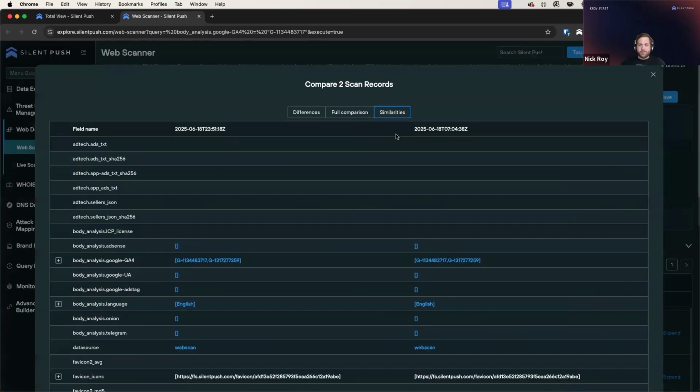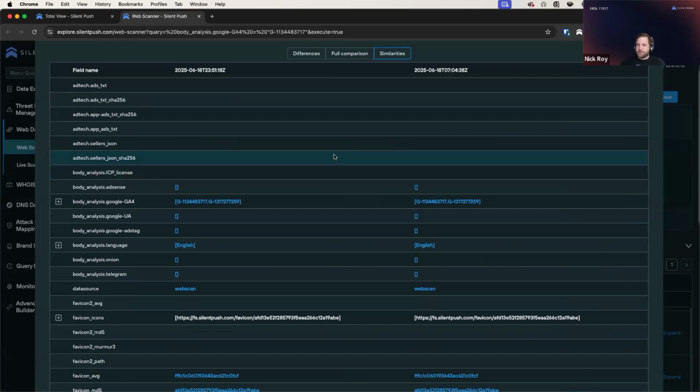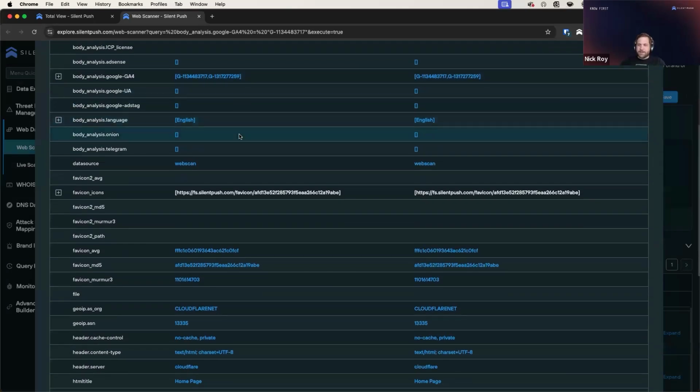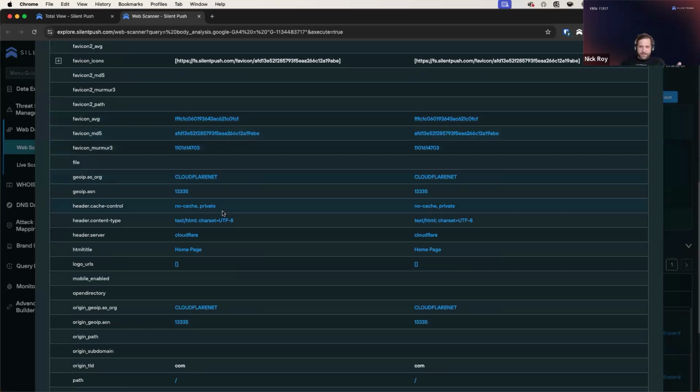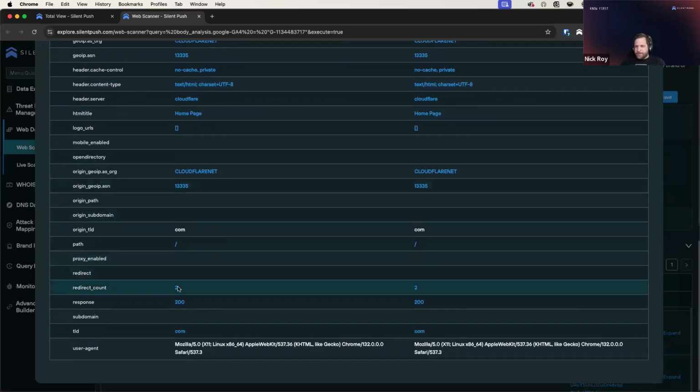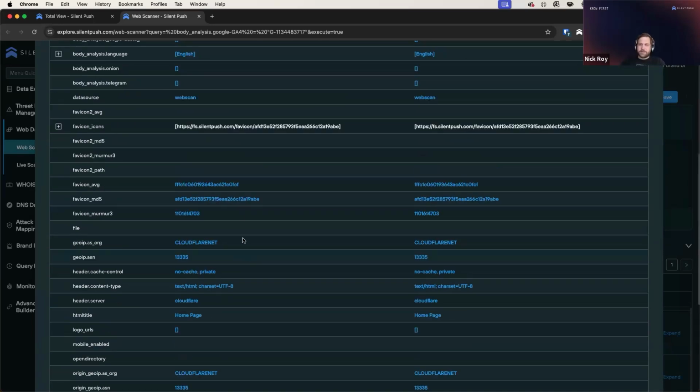In this case, I want to see the similarities because I want to know, are these pretty similar? We know about the Google IDs that are the same in here. We know the favicon is the same. We know they're both fronted by Cloudflare now. See, there's a couple of redirects that are the same. So in this case, starting to find some of this infrastructure that we know is similar.